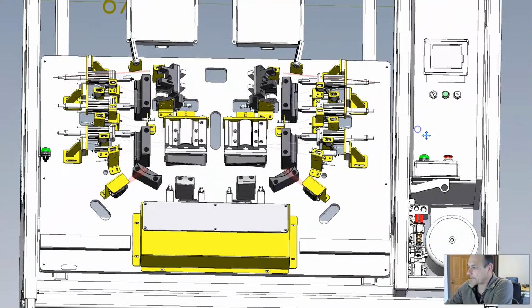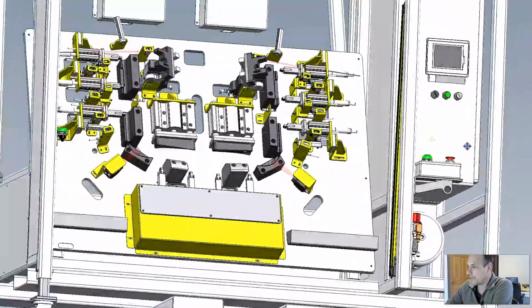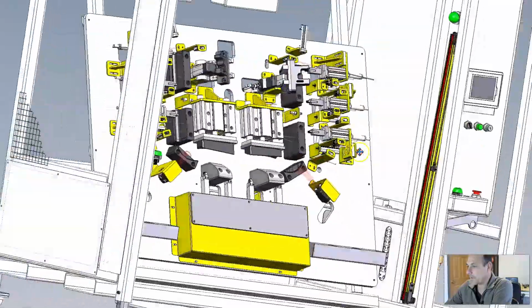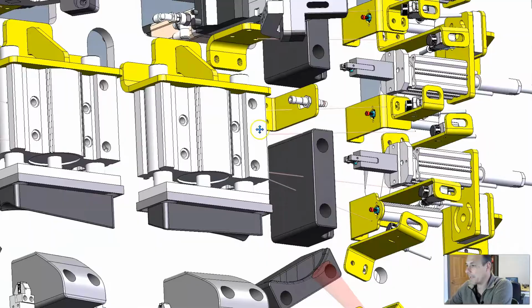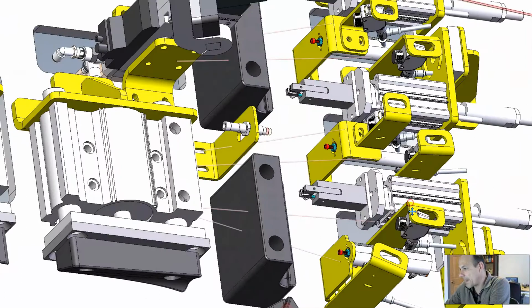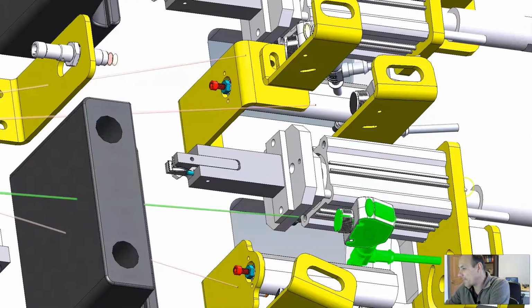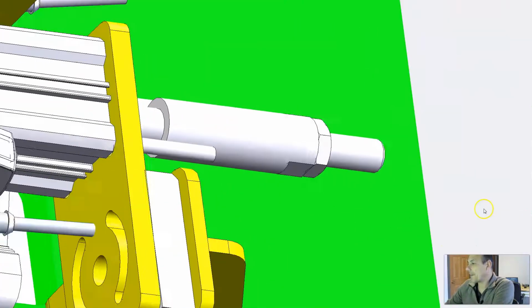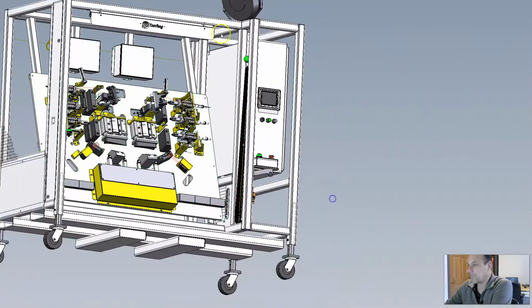I remember the first time I used it, it'll let you rotate the machine around, right? You can zoom in. I can see all my sensors. I can make any part of it transparent or hide it so I can get a better look at the system. And one of the great things I really liked about e-drawings.